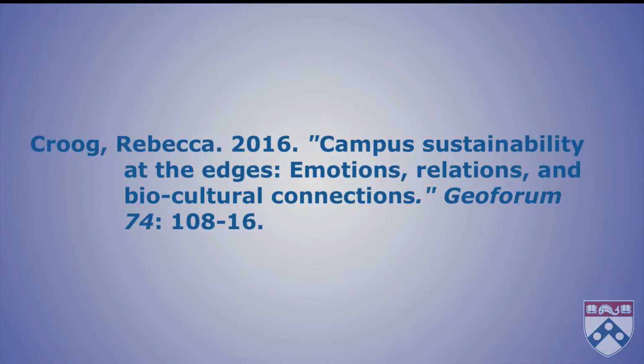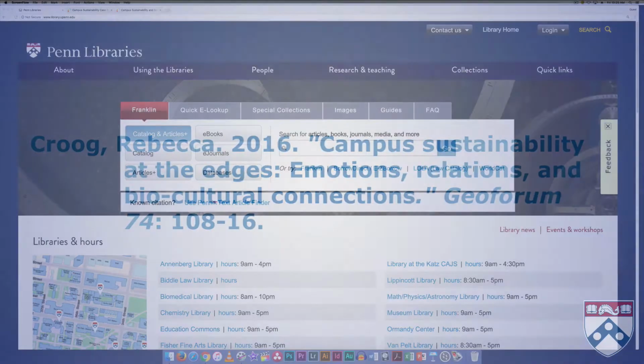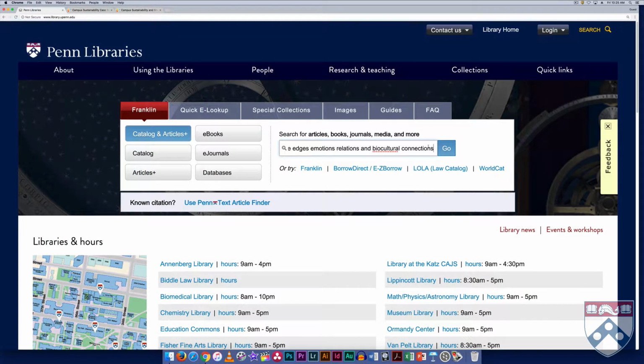We're going to look for this citation first: Campus Sustainability at the Edges, Emotions, Relations, and Biocultural Connections. This item is a journal article. We can tell from the presence of a volume number in the citation. It's a specific enough title that we shouldn't need to include any other information in our search.